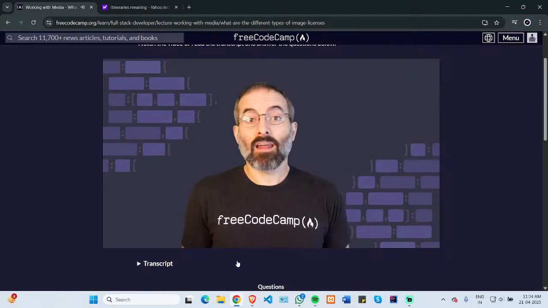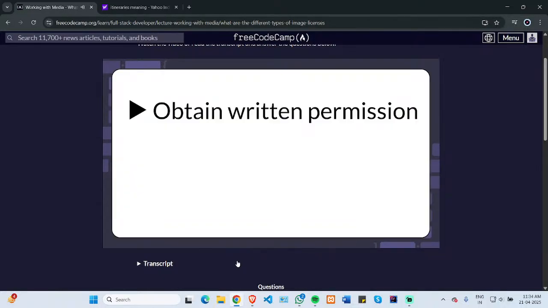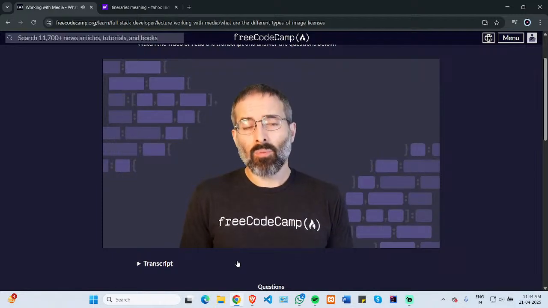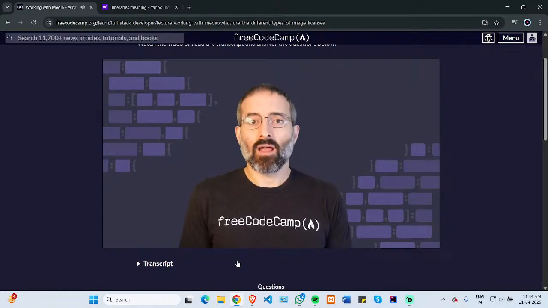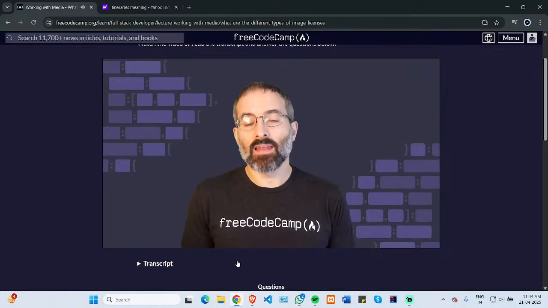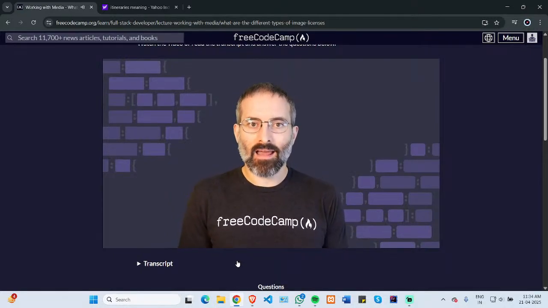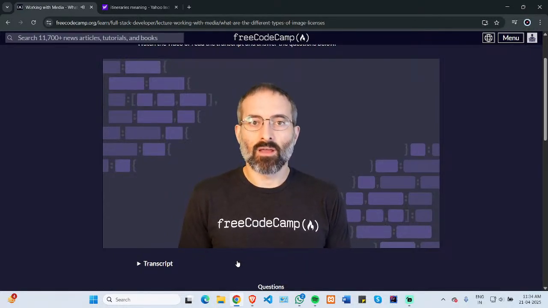This means that you cannot use them in your web page unless you do one of 3 things: obtain written permission from the copyright holder, purchase a license from the copyright holder, or incorporate the image in a way that falls under fair use. That third point is a bit tricky. Fair use requires that your use of the image is both limited and transformative.